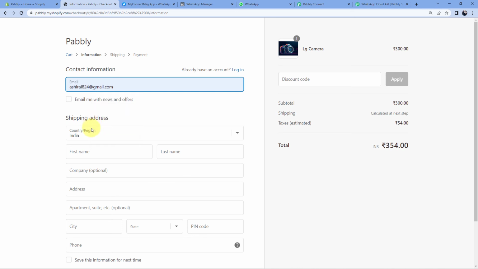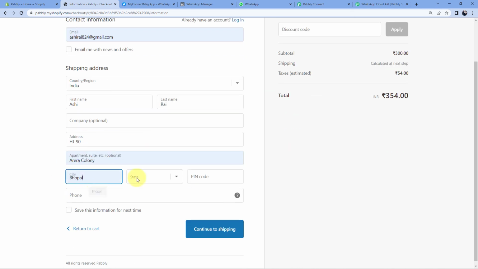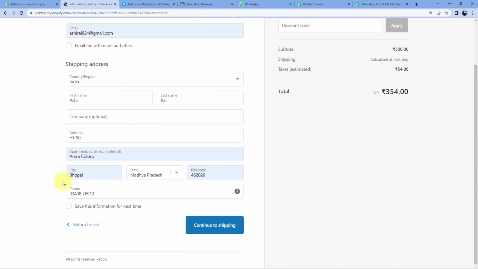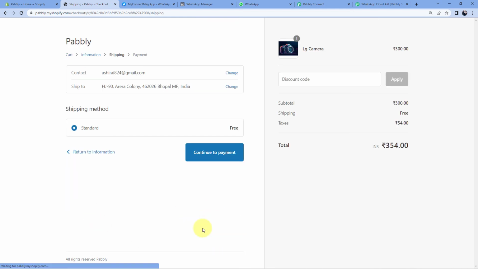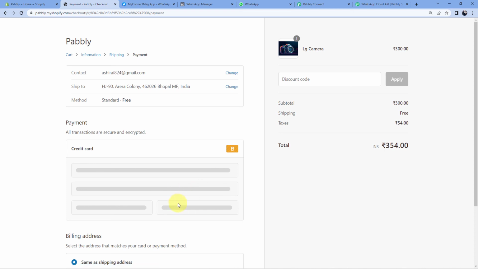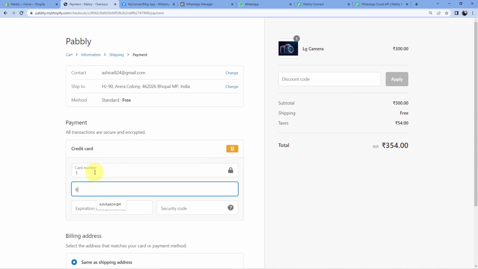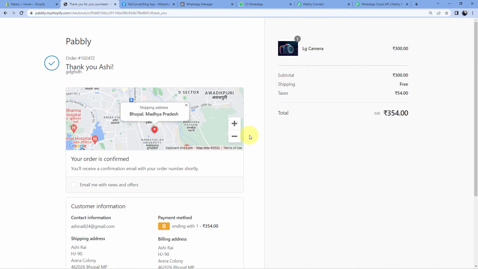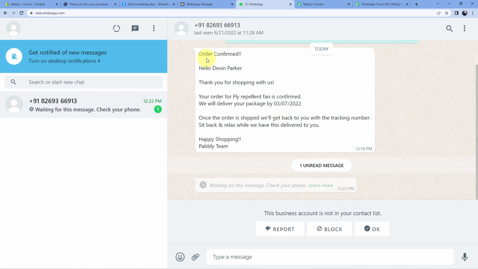Let me enter the details of a new customer this time. Okay guys, so I have entered the details of a customer named Ashirai. This is the email address, this is the address, and this is the phone number on which we will be sending the WhatsApp message. Now just click on continue to shopping, and then we will make a test payment over here once again. So test card details. And click on pay now. Now we will notice guys that as and when we place the order, automatically instantly a WhatsApp message with an expected delivery date is sent to this very same customer who placed the order.